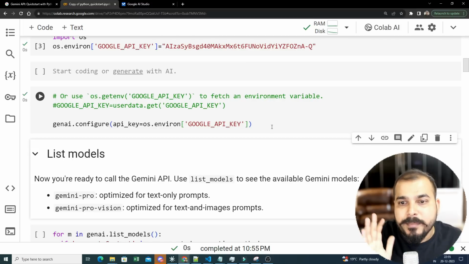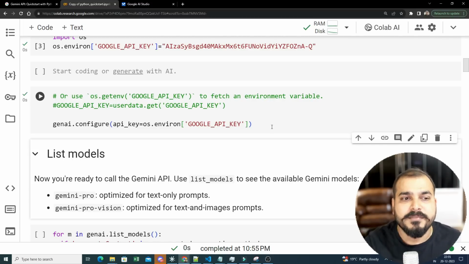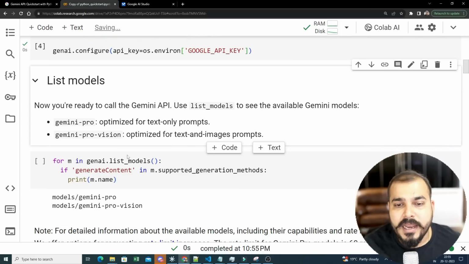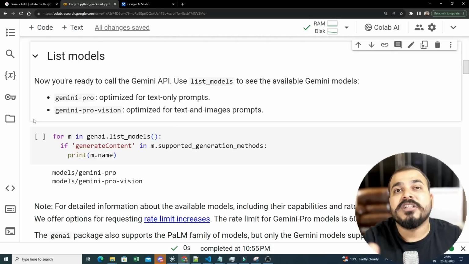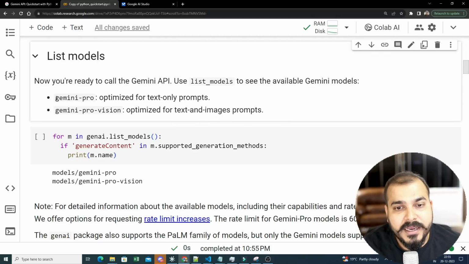That basically means my API is configured. These are the simple steps that you specifically need to do. Now, what all models do you get from the Gemini API? Over here, there are two models.